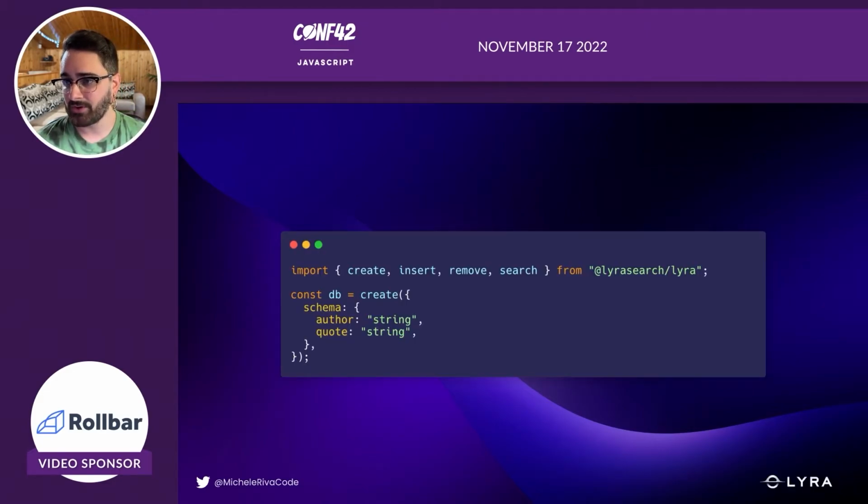So, talking about how Lyra works, we basically have a collection of functions, which are, for example, create, insert, remove, and search. Create creates a new Lyra instance. Insert inserts new data into the existing instance.